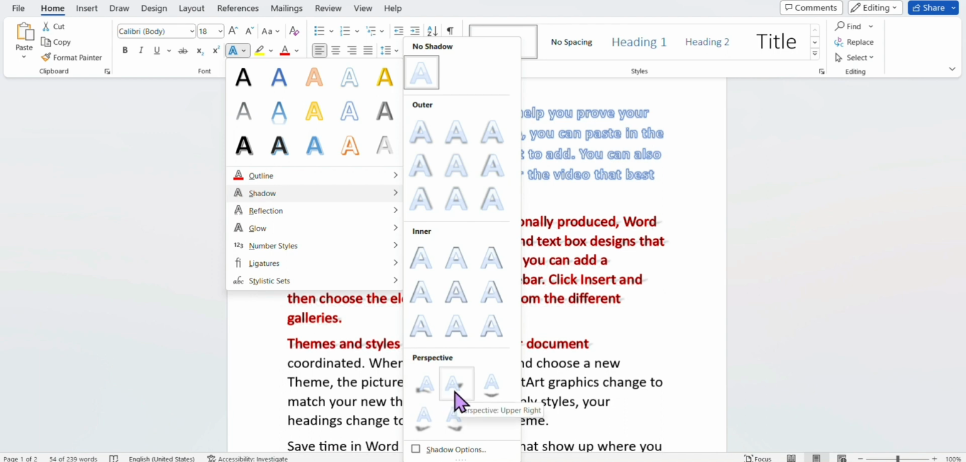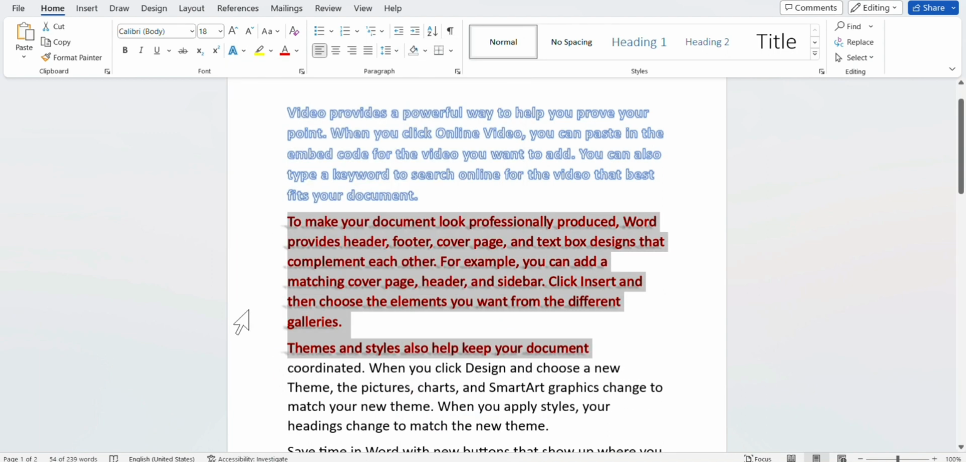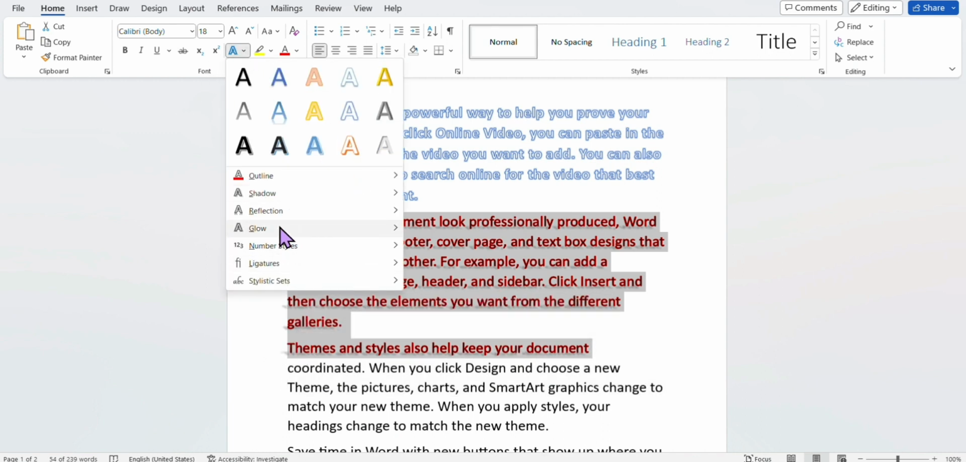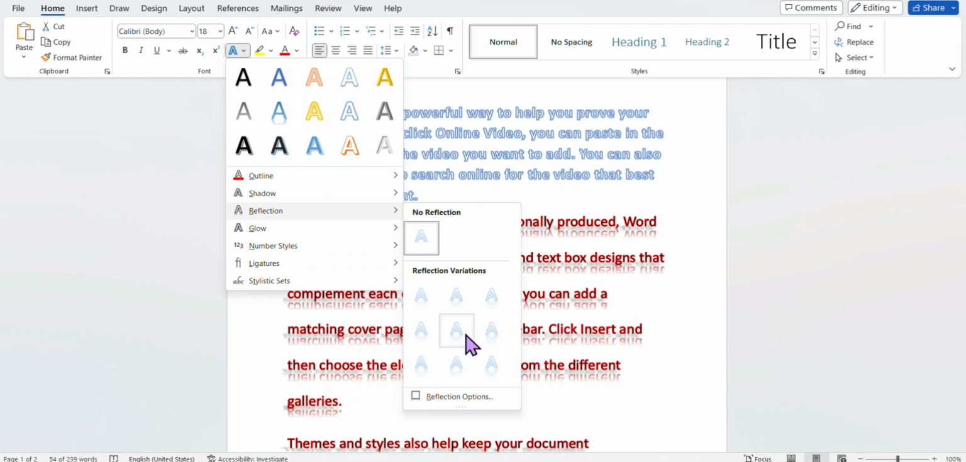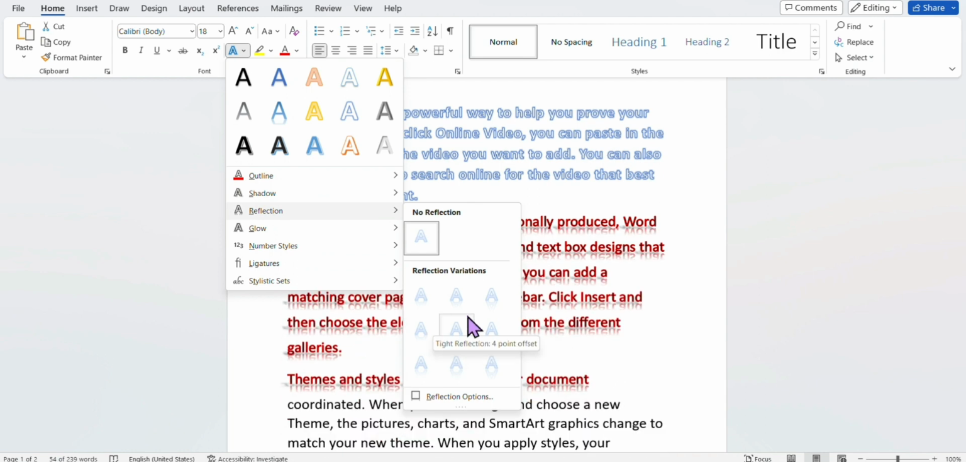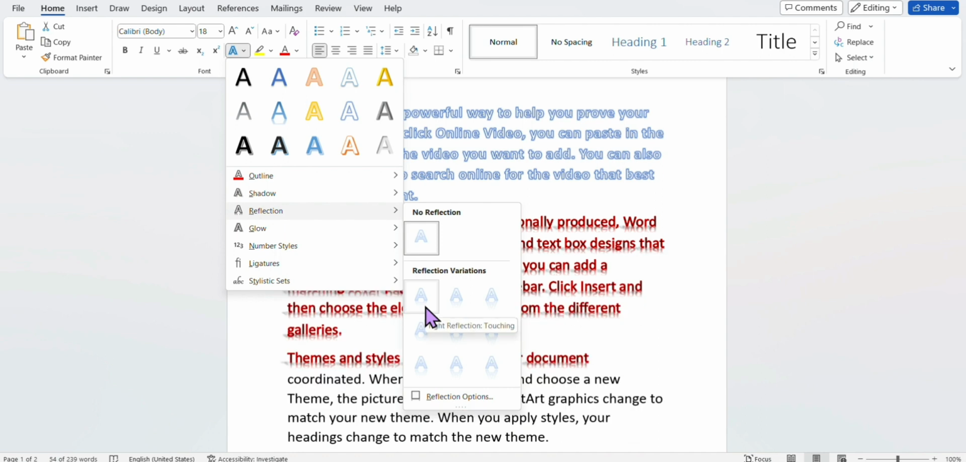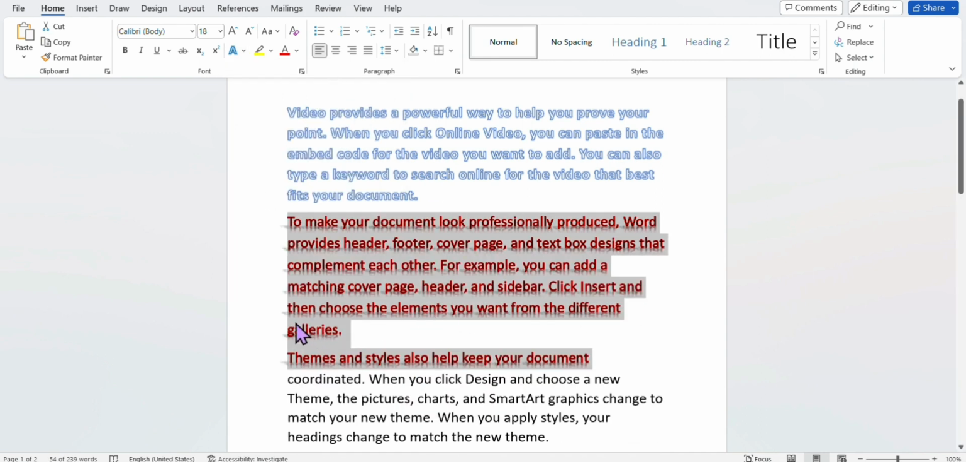So if you want to give any reflection to your text, then select the text, then again go to that option, the reflection option. Here you can see there are many kinds of reflection. I am selecting this reflection. So you can see the look of the text has totally changed.